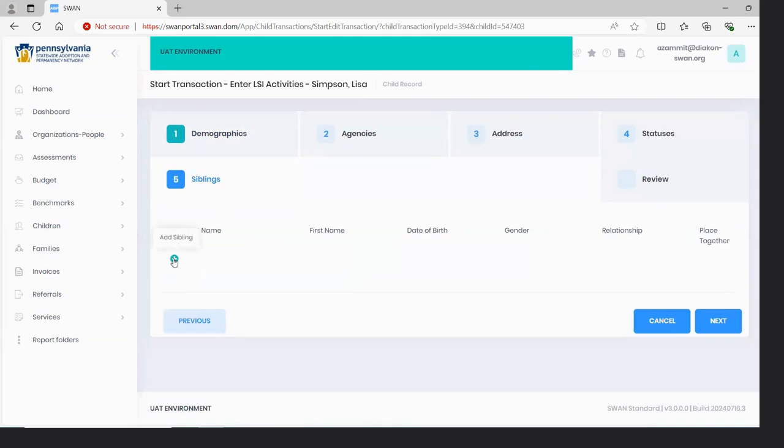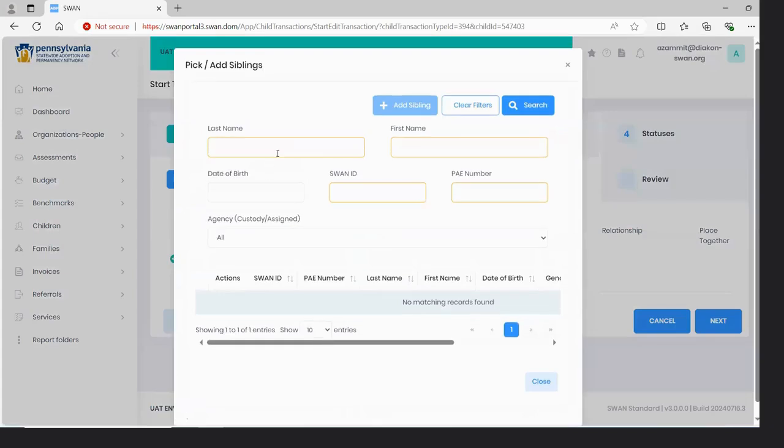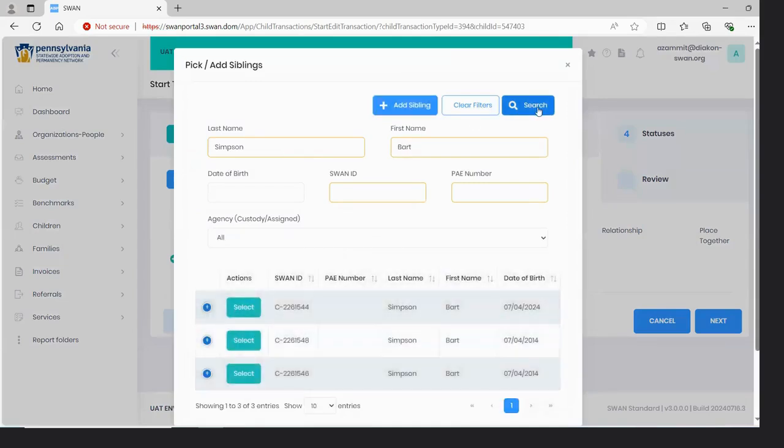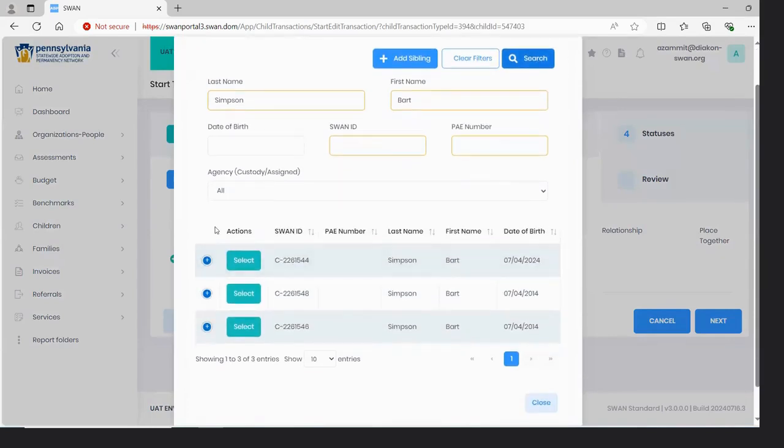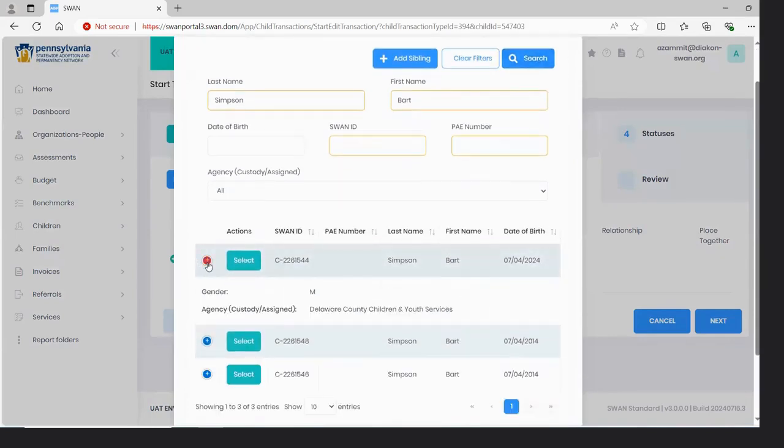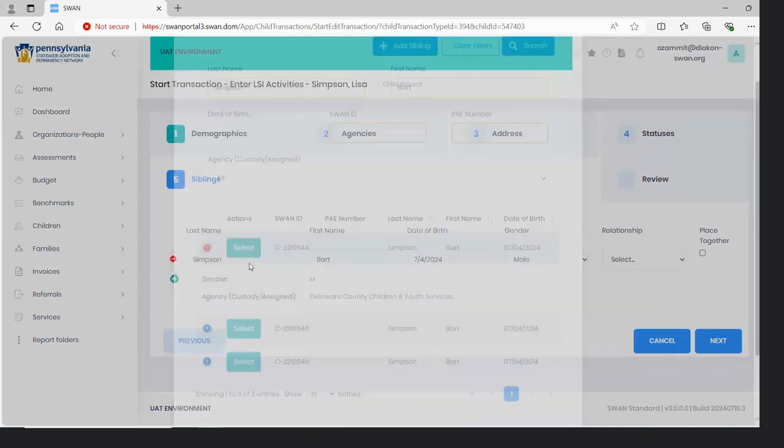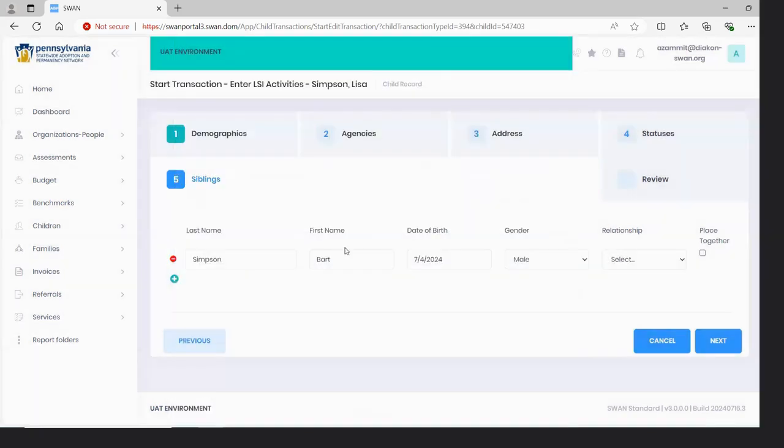Again, we will click the green plus sign button, which will open our search window. We'll start with Bart. And again, since we have multiple Bart Simpsons, we want to make sure this is the child in Delaware County, which is the first one on our list. We can check that again by clicking the blue plus sign button. So we will select Bart. His date of birth and gender are pre-filled, and we will note that he is Lisa's brother, and they are placed together.